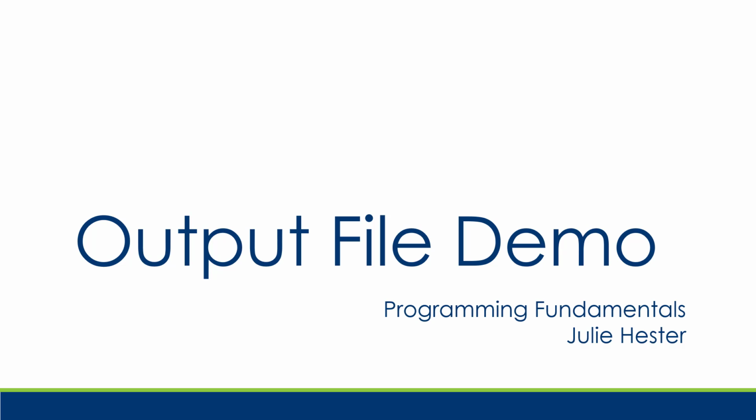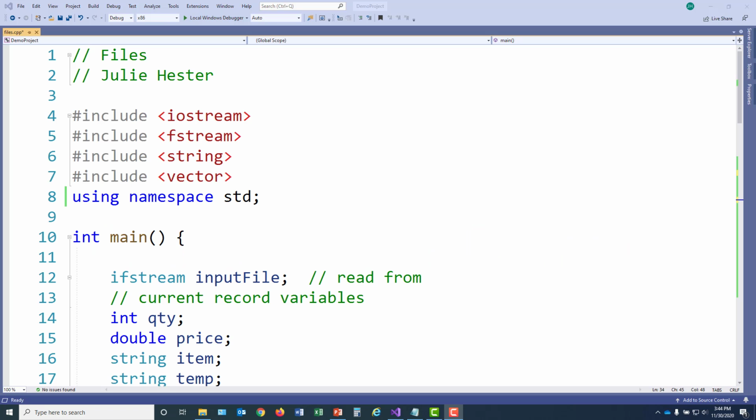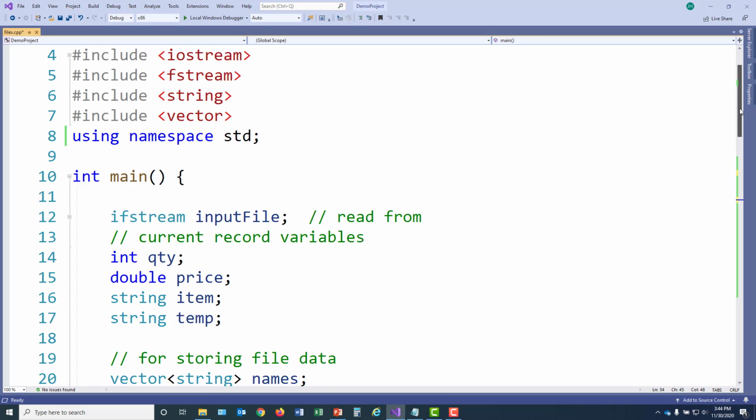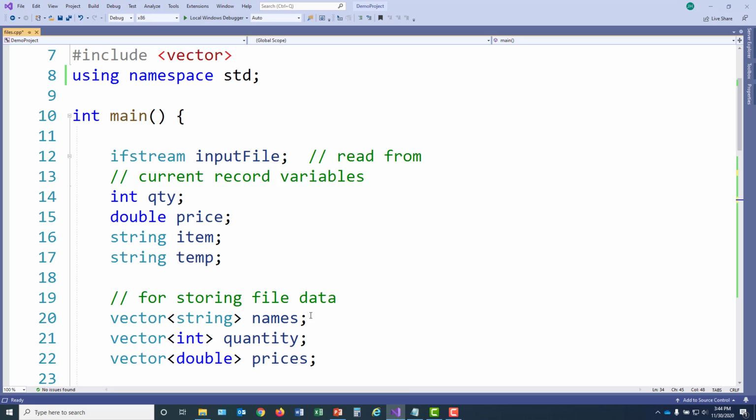In this video, I will demonstrate how to write data to a file in C++. For the output file, I'm going to use the same program that I used for reading from the input file. The program that read the input file saved the data in 3 vectors: a vector of strings, a vector of integers, and a vector of doubles.